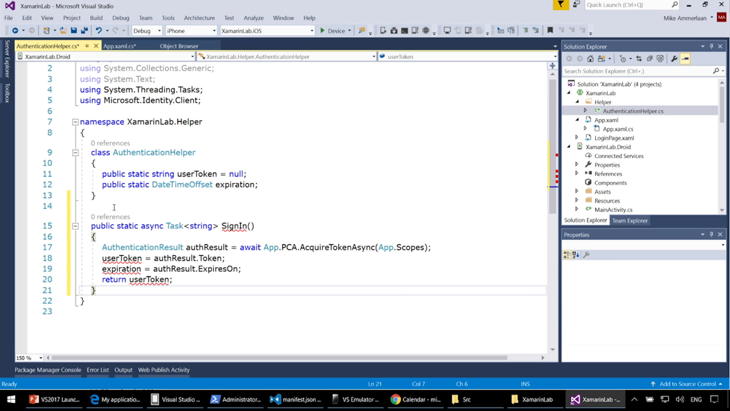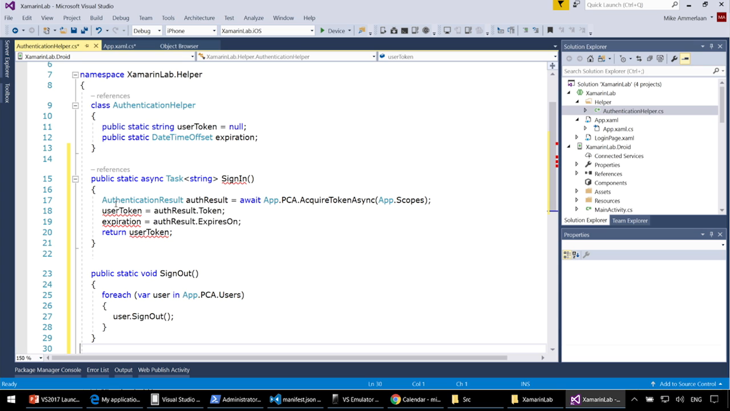So there's sign-in, and let me add sign-out. Sign-in, as you can see, I'm just going to use my PCA object, my public client application. I'm going to say go acquire a token, and it will go and then sort of return that back up. And then sign-out will just go through all the active signed-in users and go sign them out, so fairly straightforward.